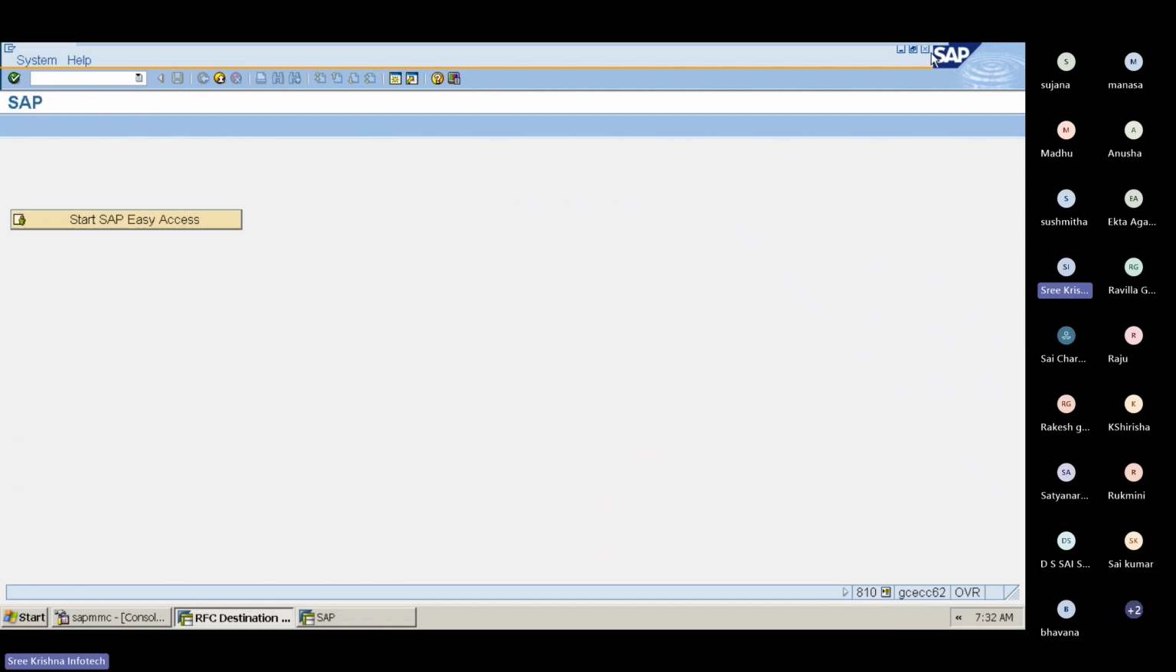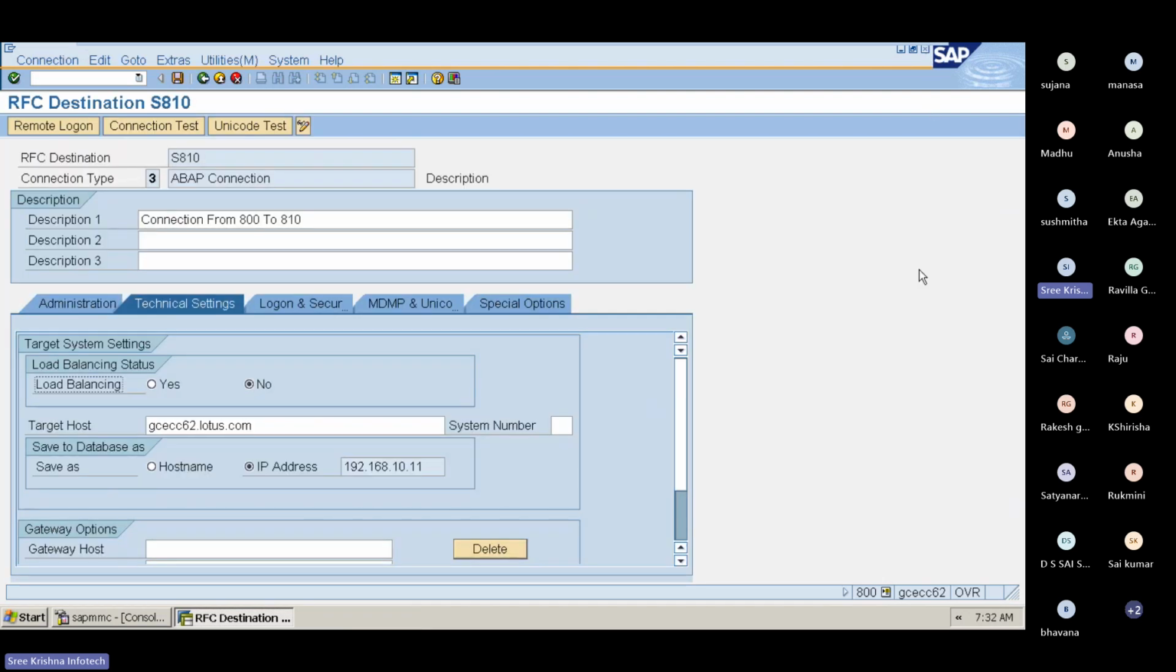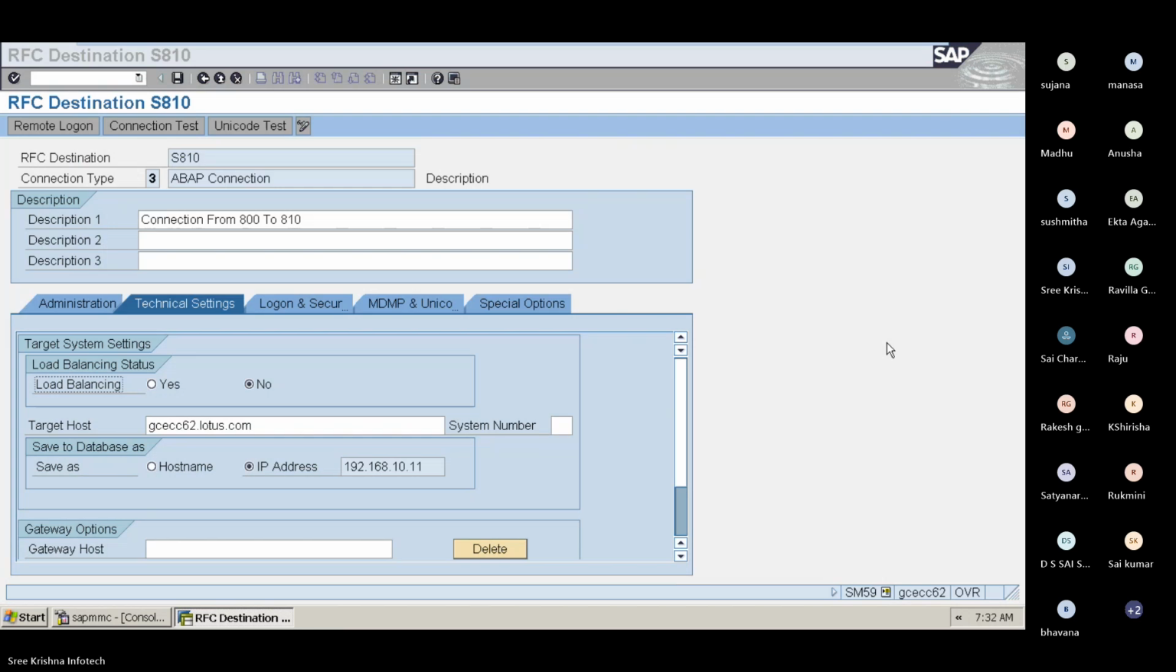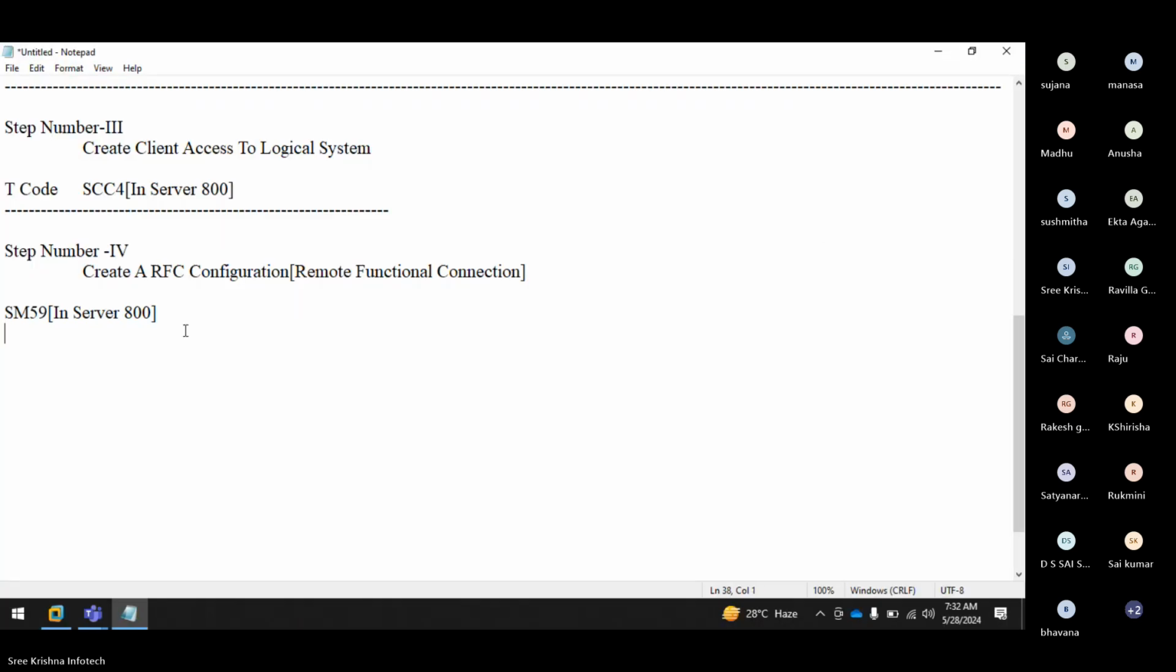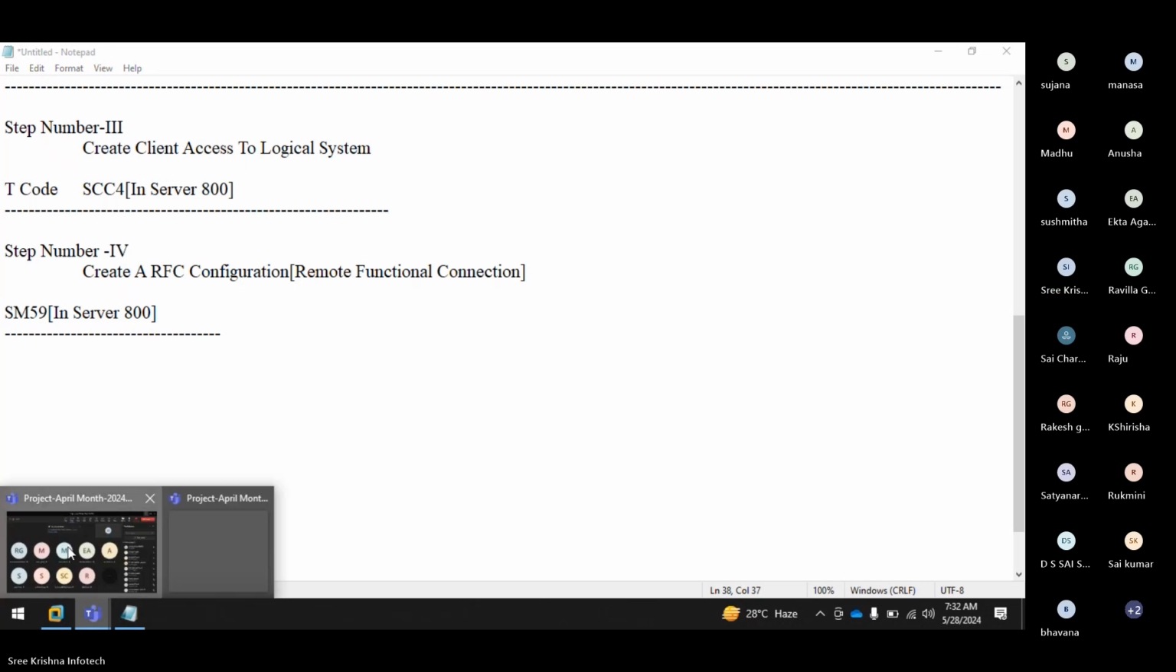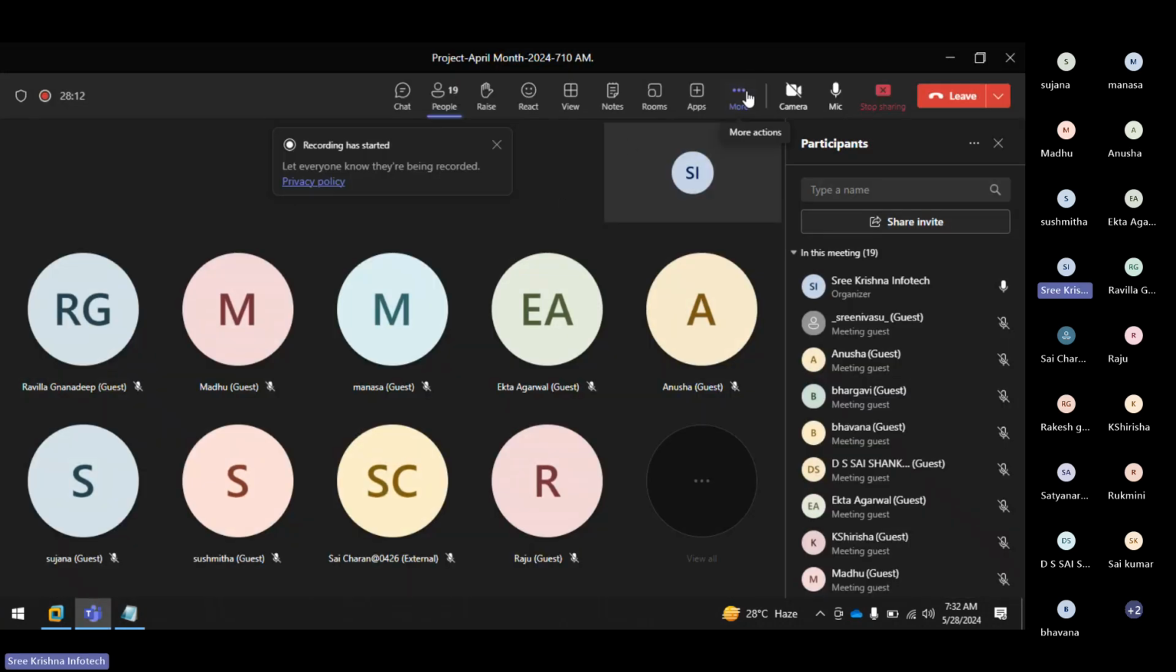Once again, please check the screen. I'm closing 810. If you click on remote logon, automatically the system is redirecting to 810. So please check the screen. Stop this recording.